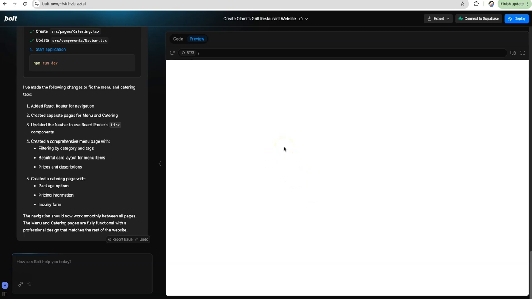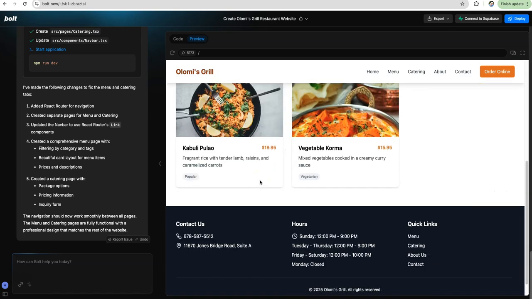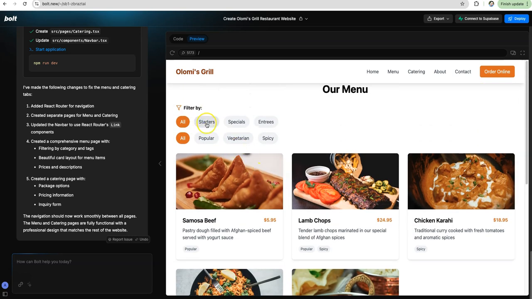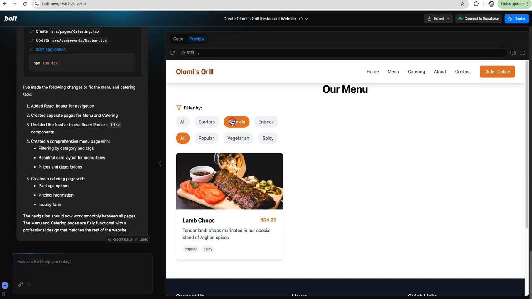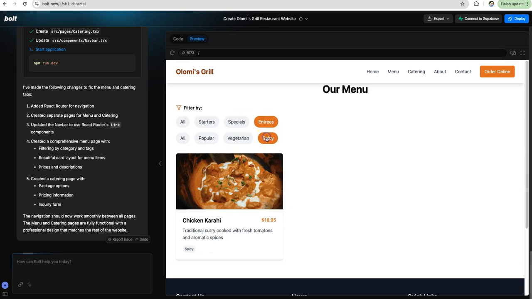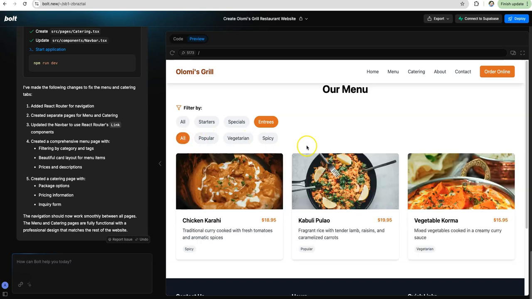It's going to take a few seconds, I guess. That's fine. Let us see. Perfect. So the menu tab is fixed. The issue which we identified, we asked Bolt to fix it. It has fixed. Starters, okay, it is filtering also. Beautiful. Entrees, spicy, very intuitive, very easy to use, popular. Okay, perfect. Everything seems to be working in the menu tab.